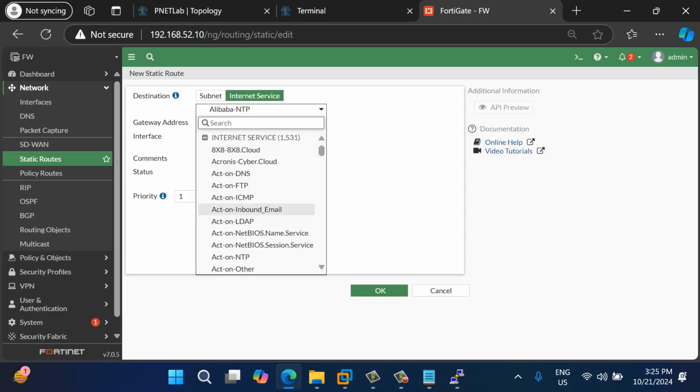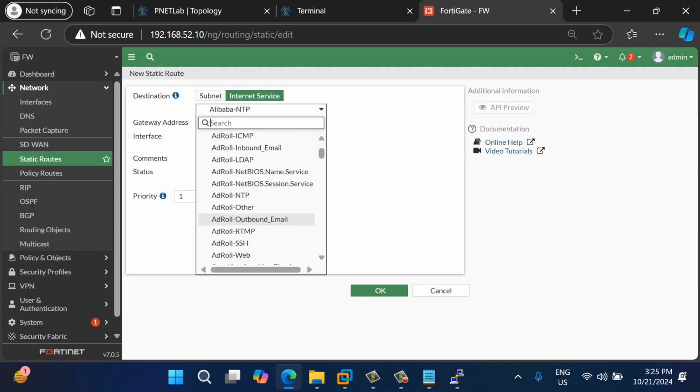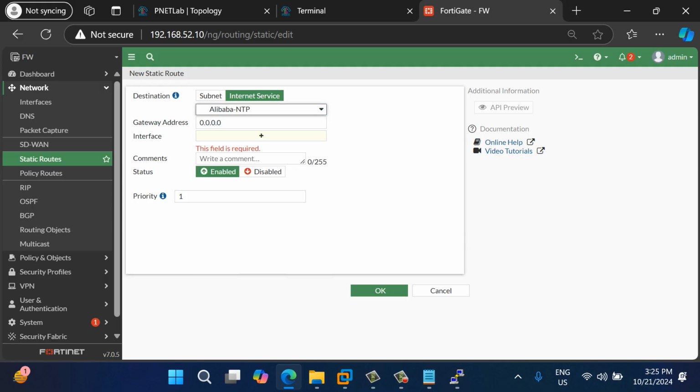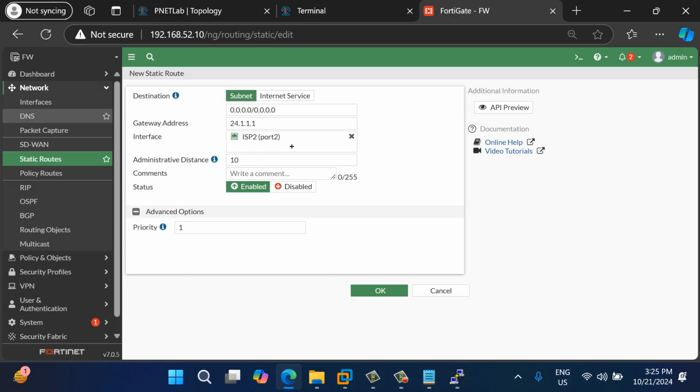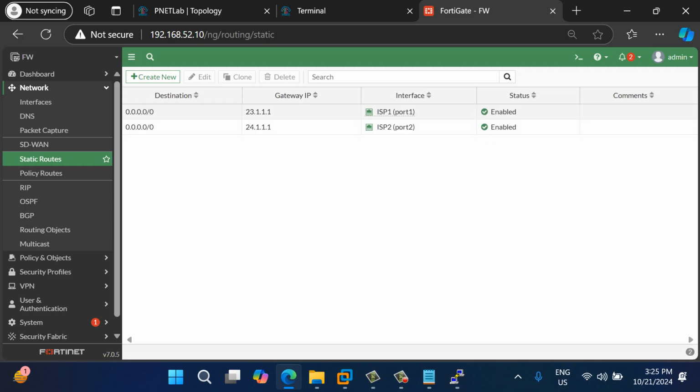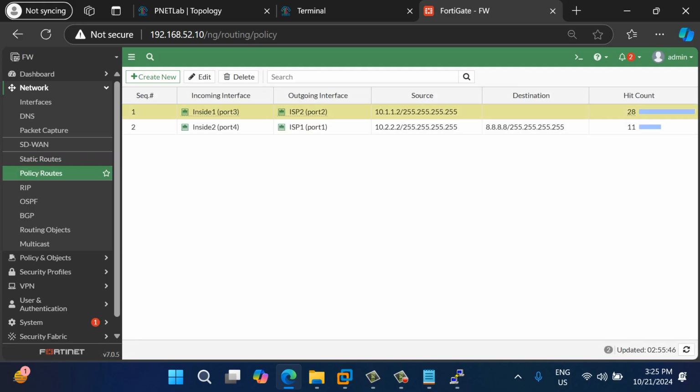So for example, you want to go to any service here, for example Alibaba NTP, right? What gateway do you want to take? For example, you want to take 24.1.1.1. It will by default take the interface, that's all, and we click OK. So in the backend, you are giving the destination IP. See, this direction is the destination. So this is only the static route, nothing else. Anything else? No? Okay, I'm just removing this policy route, because we are going to see something additional.